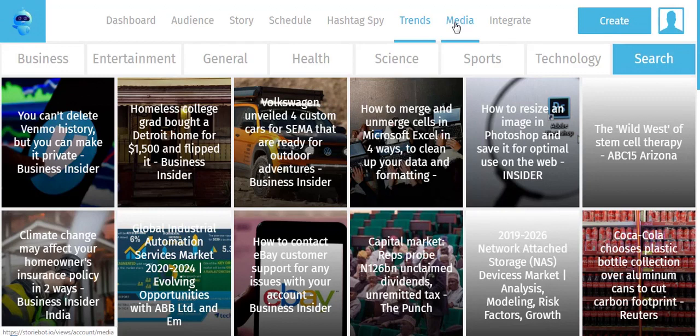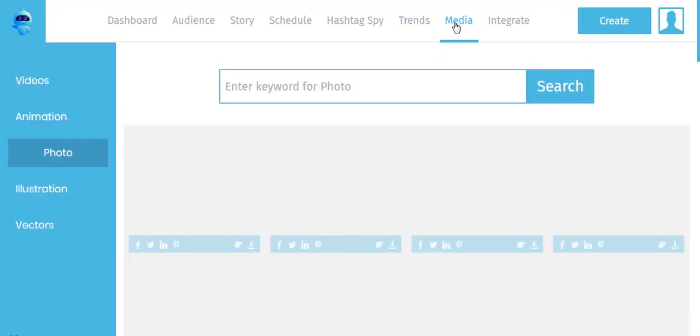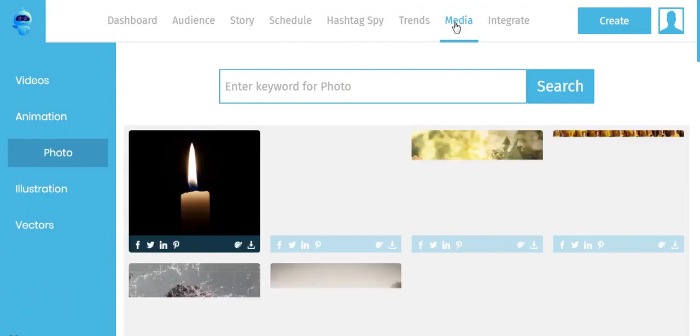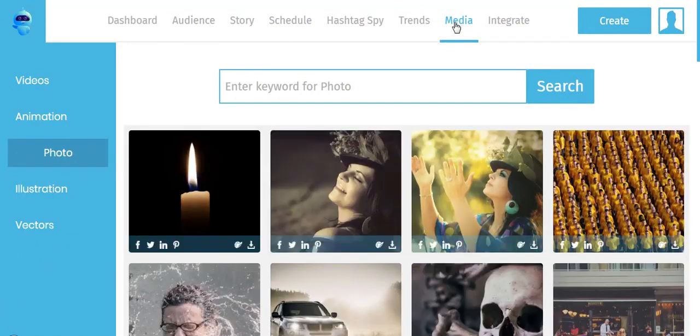Finally, you also get to access our media. Our media allows you to have access to our stock collections of videos, animations, photos, illustrations, and vectors. That's because we understand that for you to engage your audience or the public, you really need high resolution media that engages and drives the emotions. That is what you achieve with accessing our stock media collection.